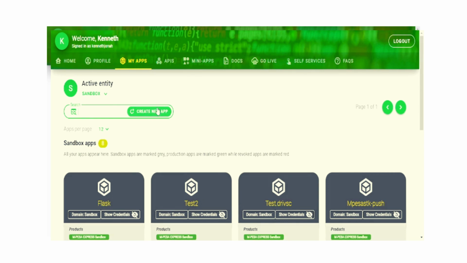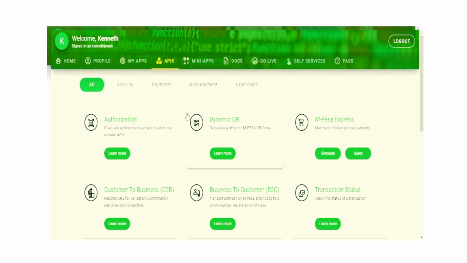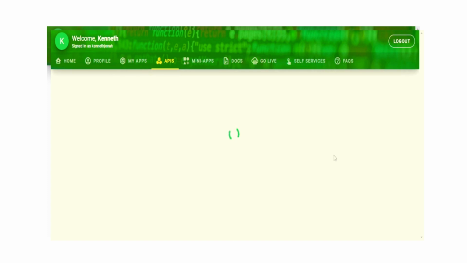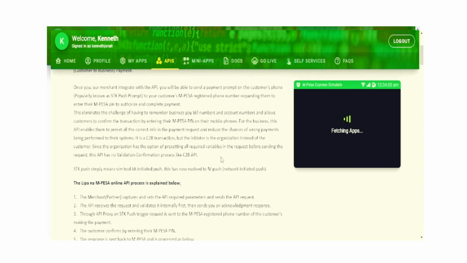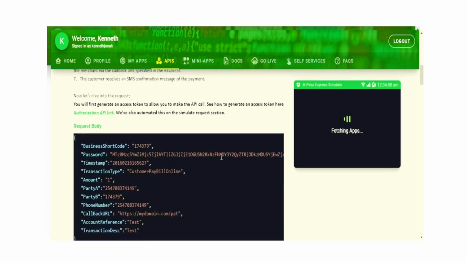The other thing that you need to know are these APIs. You can learn more about authorization. This is the authorization that you need to access all the details that are provided on the Safaricom endpoint. You can simulate here, and other than just simulating, there are some details that you can get at this place. Click on M-Pesa Express. You can get the Postman collection if you know how to use Postman, and just simulate and see what is happening there. There are so many details that are provided there.